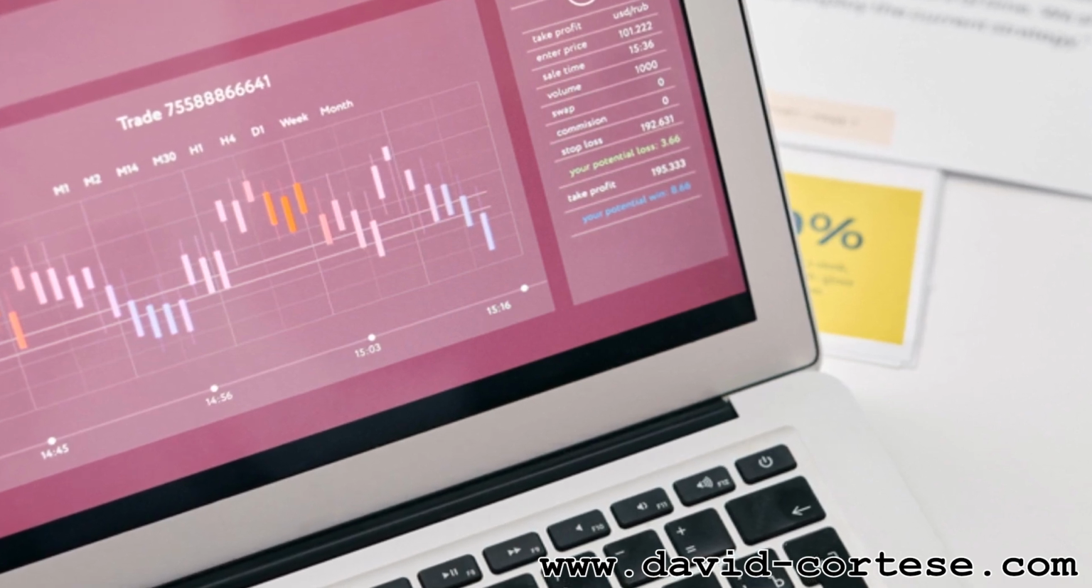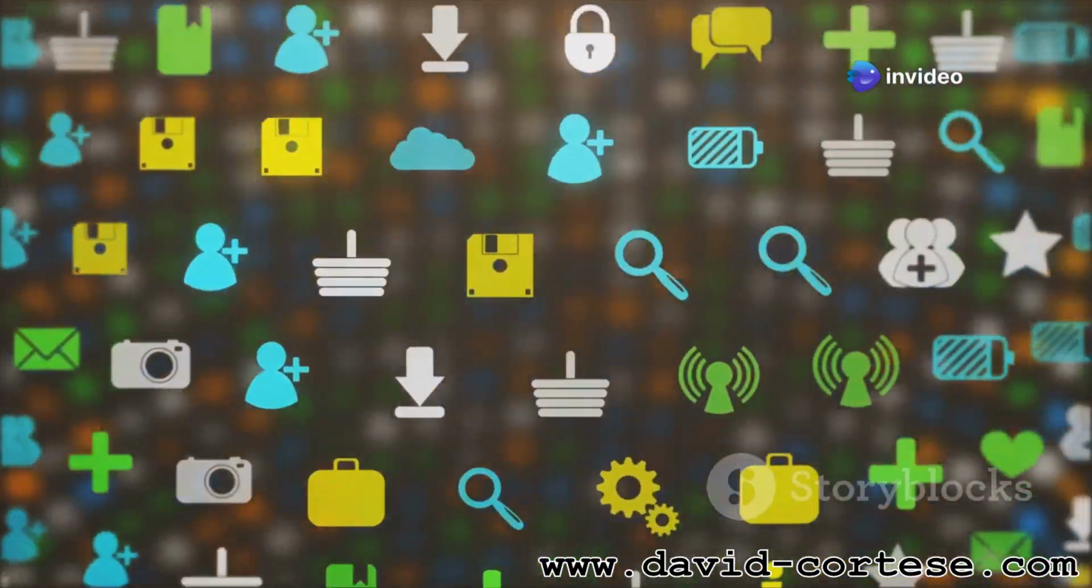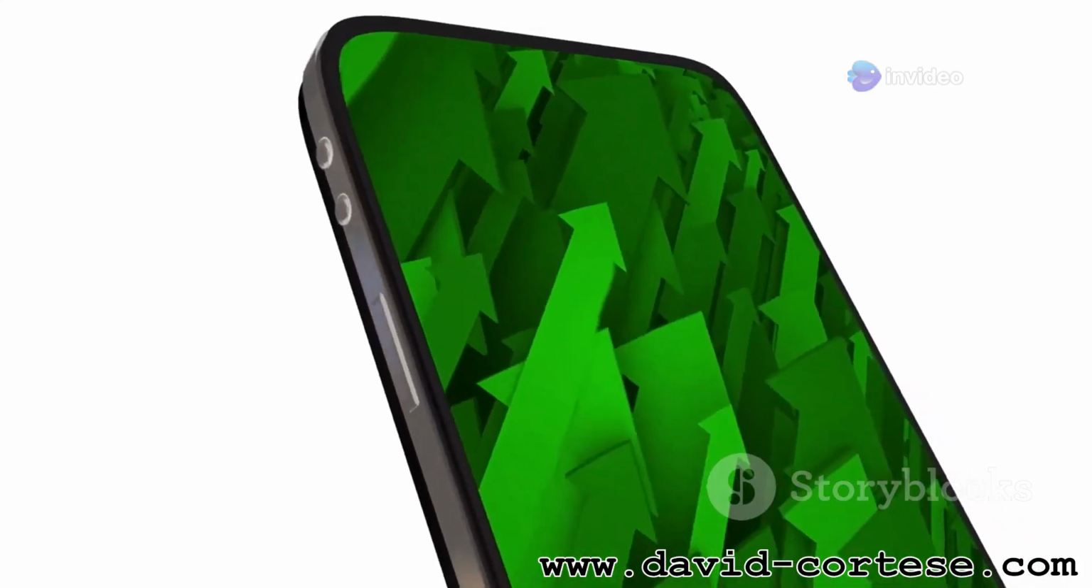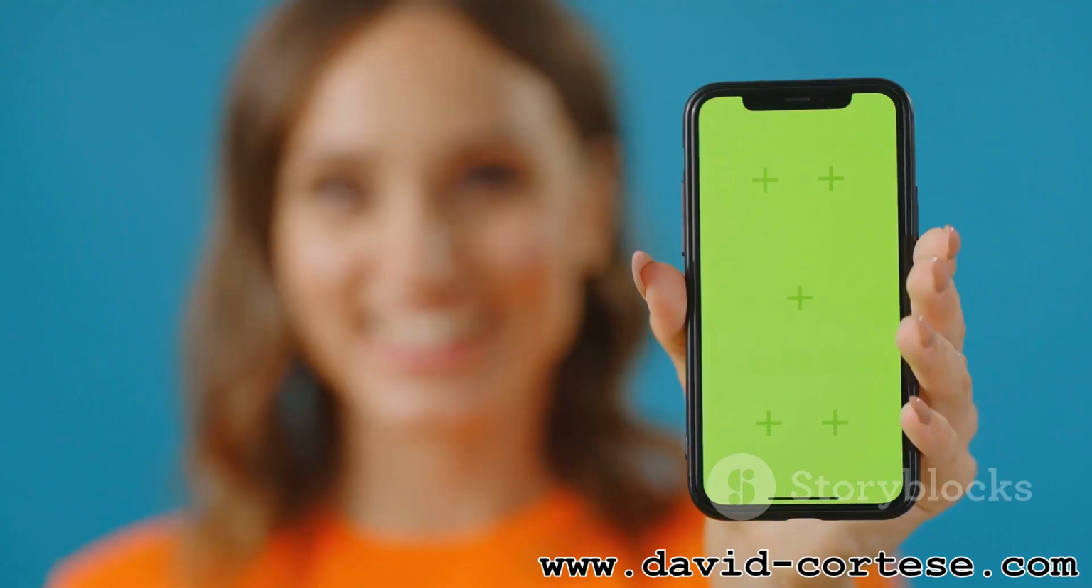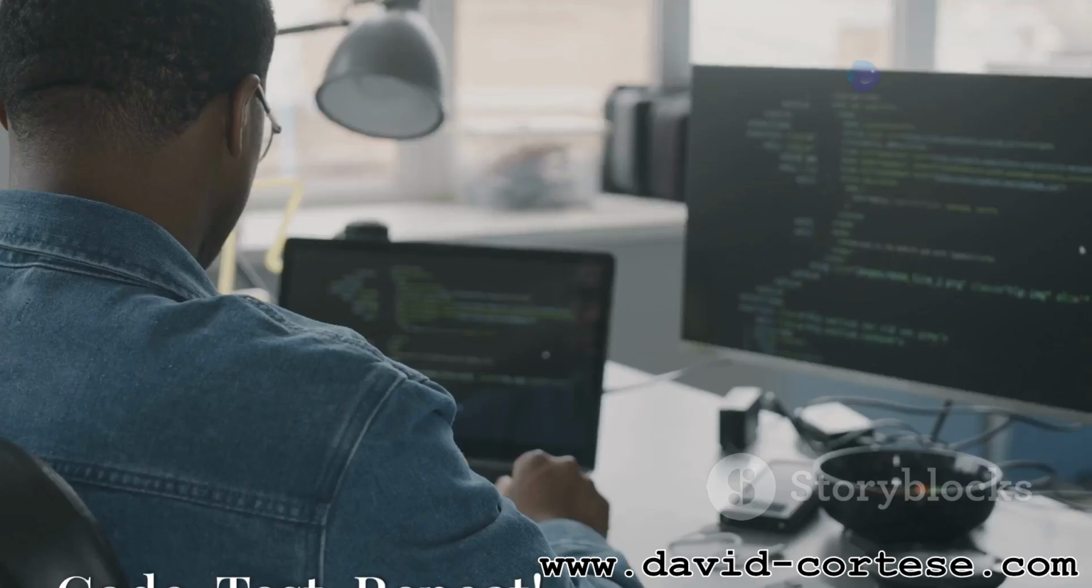Keep things simple. Too many features can overwhelm users. Focus on a clean layout, clear fonts, and appealing colors. A well-designed app keeps users coming back for more. It's all about creating a positive and enjoyable experience.